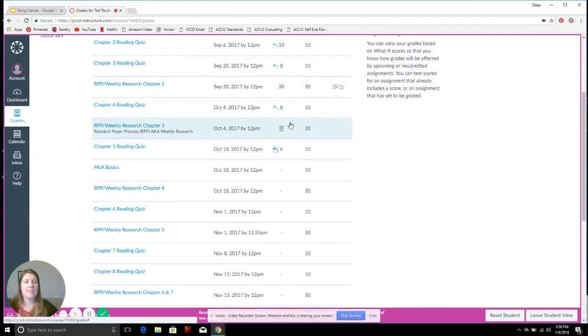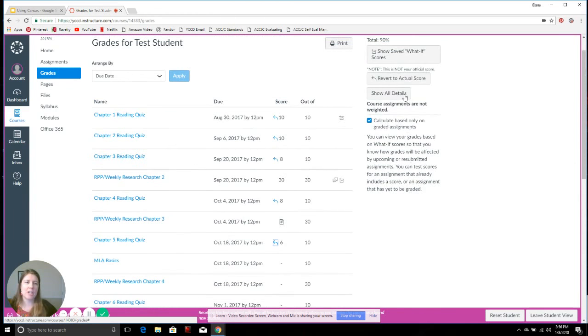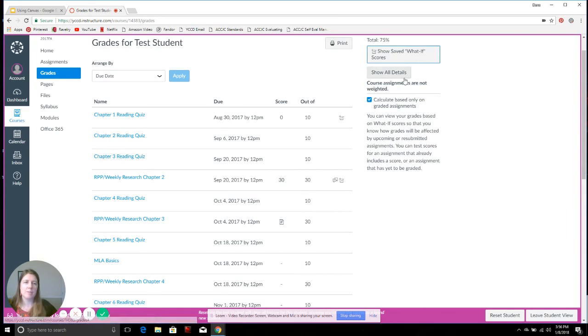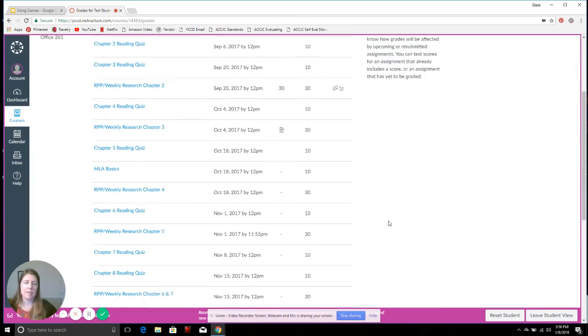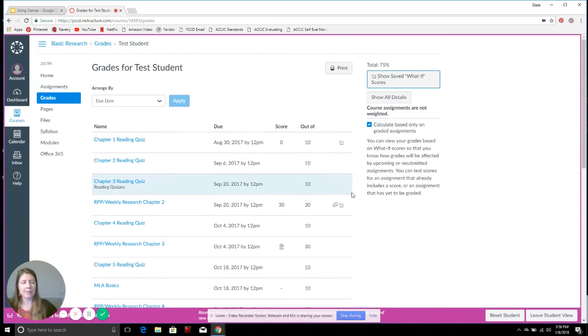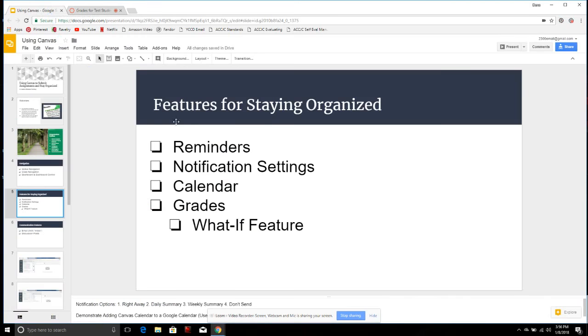And whatever you change on this page, it does not actually change anything. Notice there's a revert to actual score here on the right. You can also save this, but I went to revert to actual scores, so we know what I really got in the class if I was taking it. So that is the what if feature.